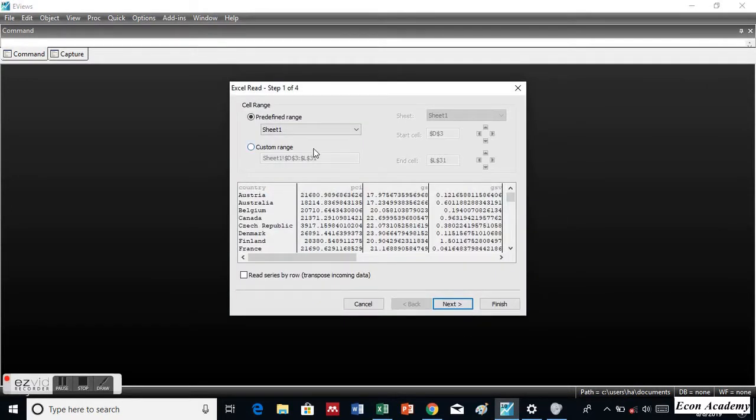Here we have two options. The first is the predefined range and the second is the custom range. If the predefined range is selected correctly, then we will go with this one and click on Next. But if the predefined range is not selected correctly, then we will choose the custom range and adjust the cells according to our data and then click on Next. But in this case the predefined range is selected correctly, so I will click on Next.